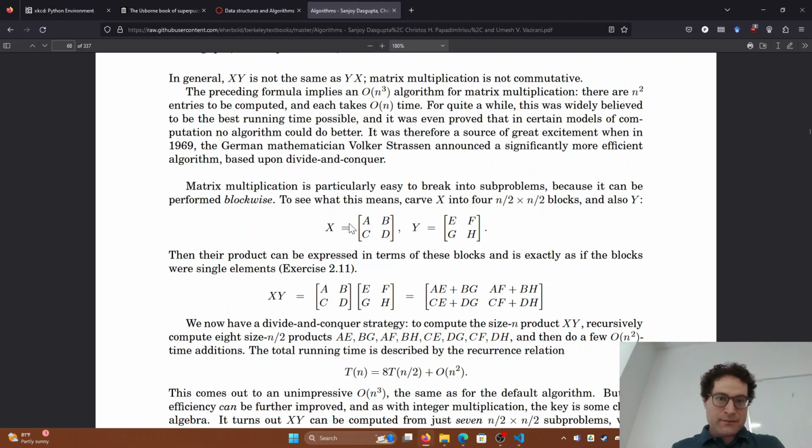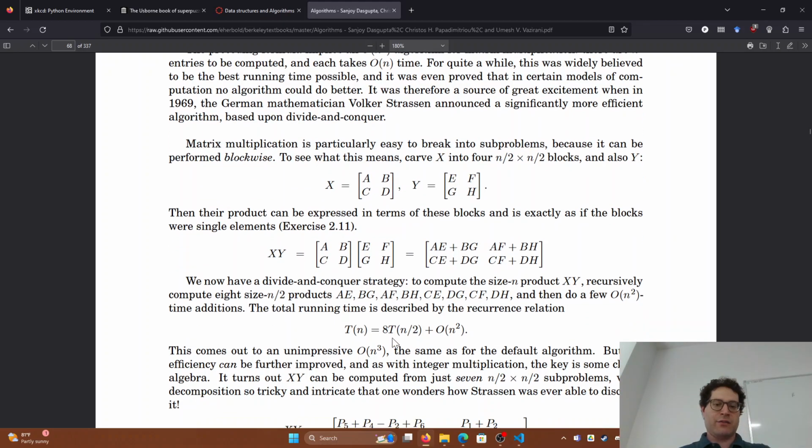Here, you split it up into 4 blocks, each of n over 2 by n over 2, so each getting a quarter of the grid, right? You multiply those together, and it turns out you can multiply those blocks together just like you could single elements. Okay, so you could split the problem up into 8 quarters, just like you could split up a single item into halves. And then that gives us 8 matrix multiplications, that's 8 subproblems, each of half the size, which works out to O of n cubed.